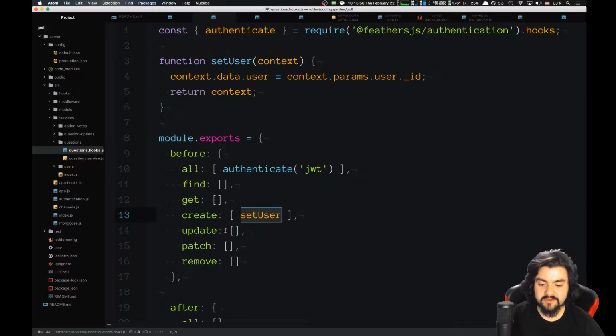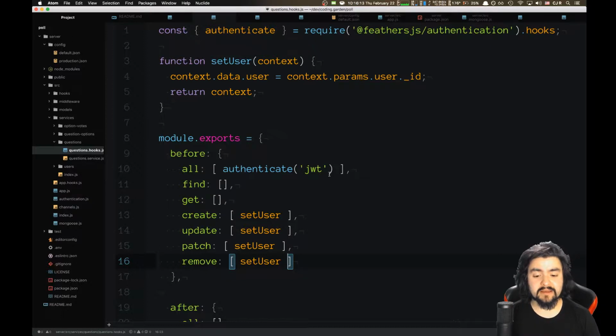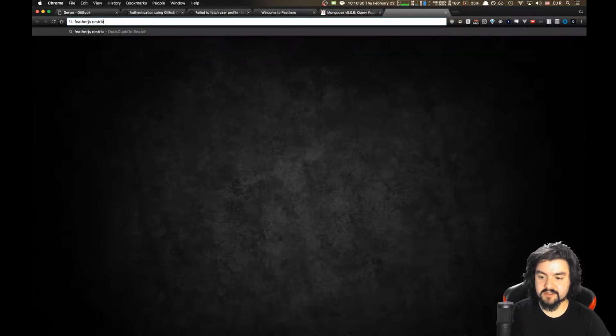I guess the other thing is if you're updating a question, the user should be the user updating it. If you're patching it, if you're removing it. Later on, I'm going to add that only the user that created that question can update it. And actually, I might just go ahead and do that. Let me look at, it's like feathersjs restrict to owner.